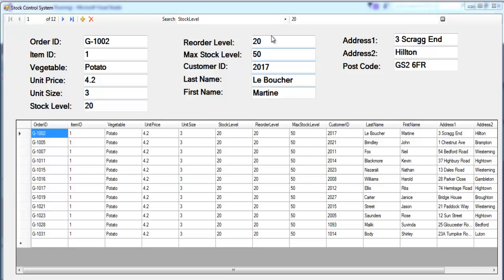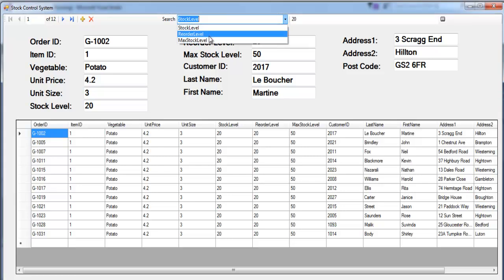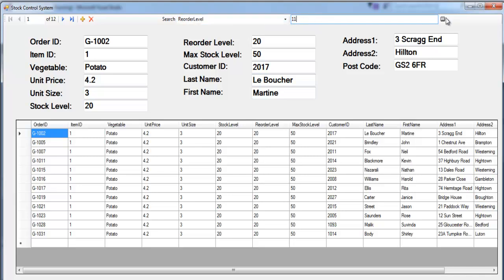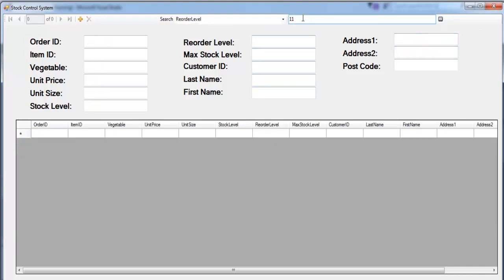C#. But one thing that I've done is I've added a search facility, so I'm searching with stock, reorder, and maximum, so maximum stock level. So if I click on this, supposing I select reorder, I can always search how many items we have in there. Let's see if we have any. We have nothing in there. Let's go for maybe 20.